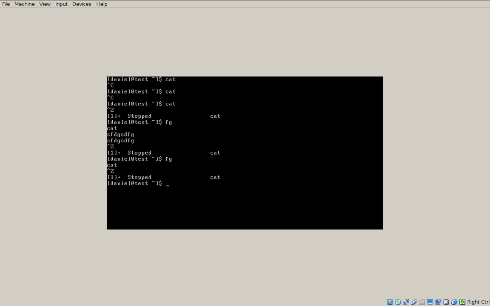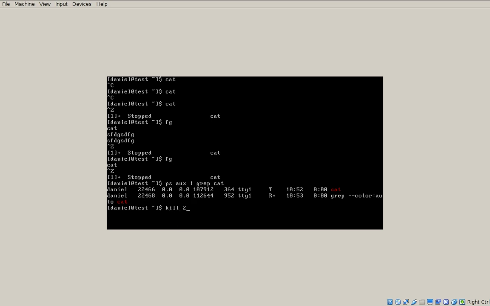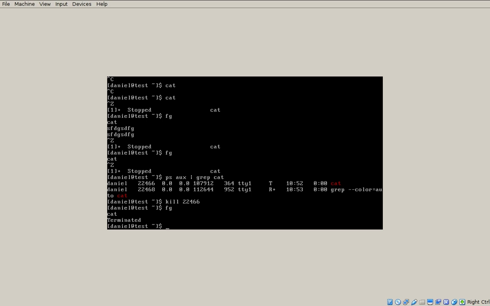Okay? Now, if I do a ps -aux and I grep for cat, I see that cat, the first one here has a PID of 22466. So if I kill it, that sends a SIGINT to the process, and I now see that it's terminated. So those are signals. That concludes the lessons for this week.